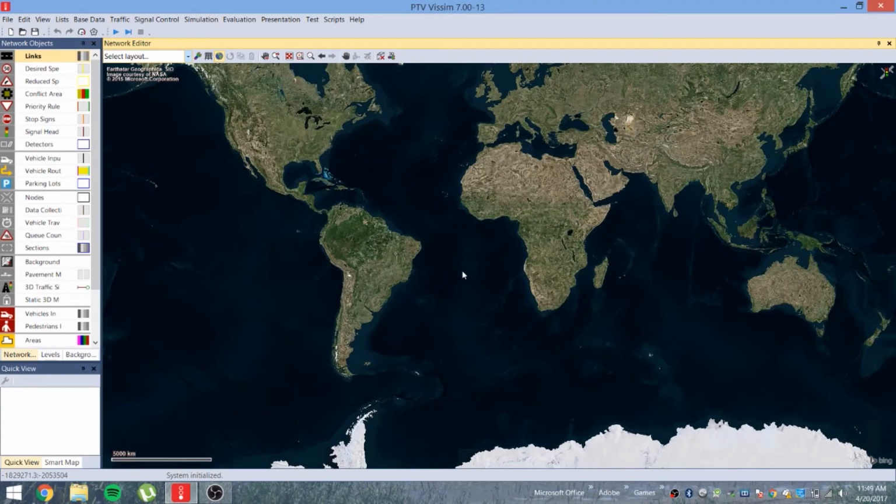Okay, when you open Vissim, you're going to see a map of the world. And before you start anything, before you start making any intersections or going on any roads and making a simulation, we're going to have to set parameters. Actually, before we start anything, let's figure out how to save.